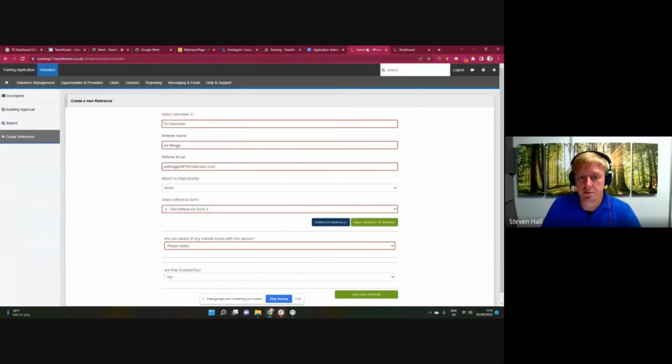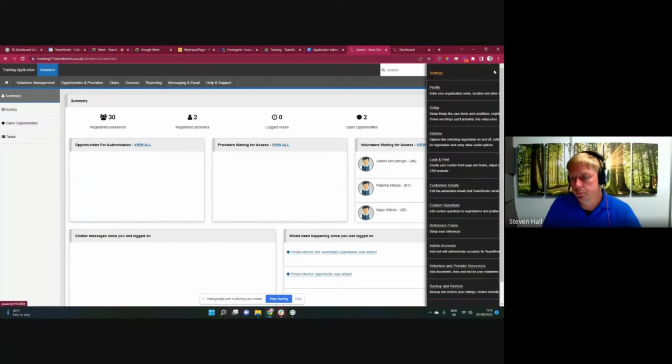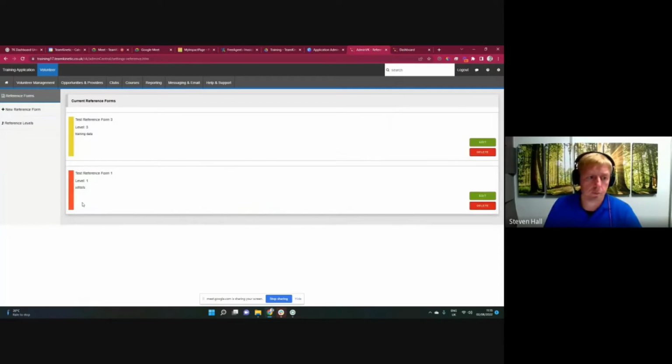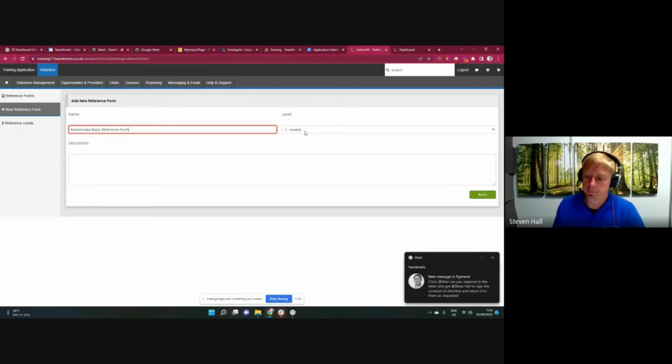So to create a reference form, I'm logged in as an administrator now. Go to the super admin menu, go down to reference forms. Okay, click on add a new reference form here, and we give it a name. Choose a level. Now these levels, I mentioned this before briefly.